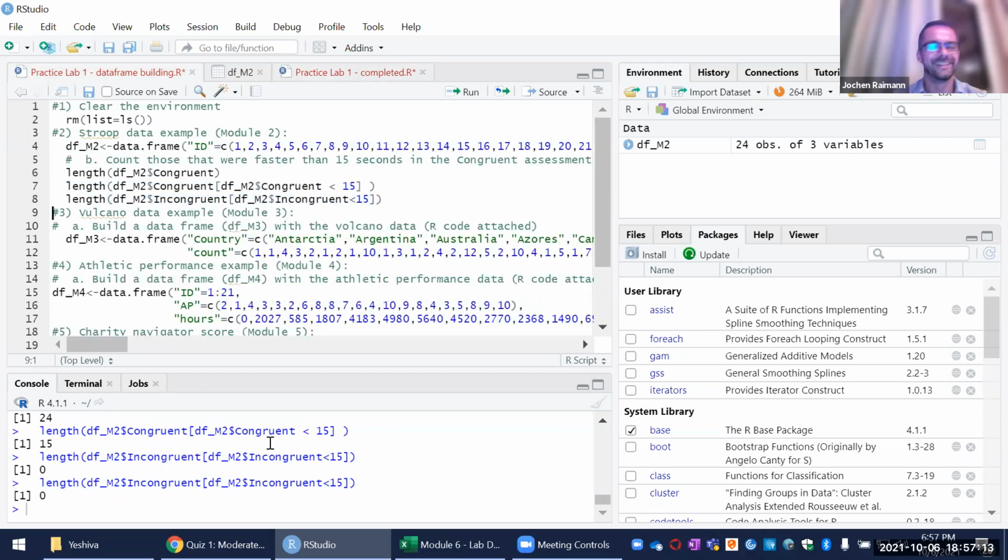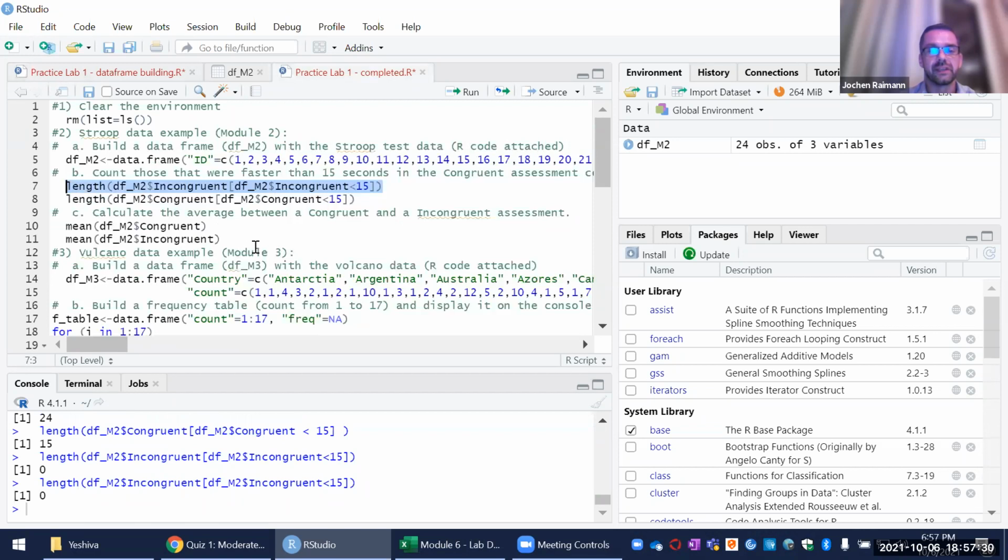Oh, it was really 0. Okay, so the number of those where congruent is shorter than 15 seconds has been 15 for the congruent variable, and for the incongruent variable it was only 0. So there was none. So this means that congruent was substantially faster to be solved, which we have seen in our own experience, right?